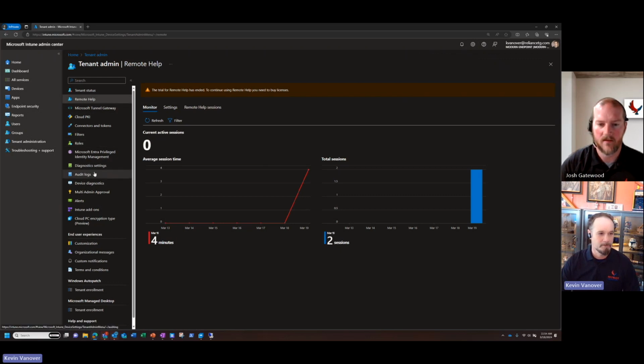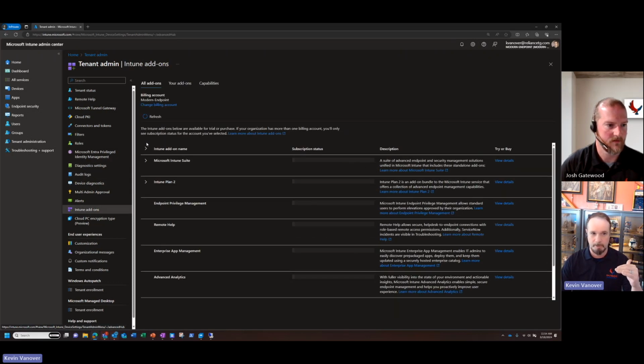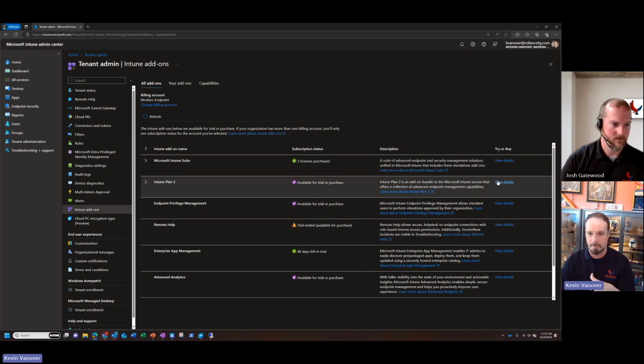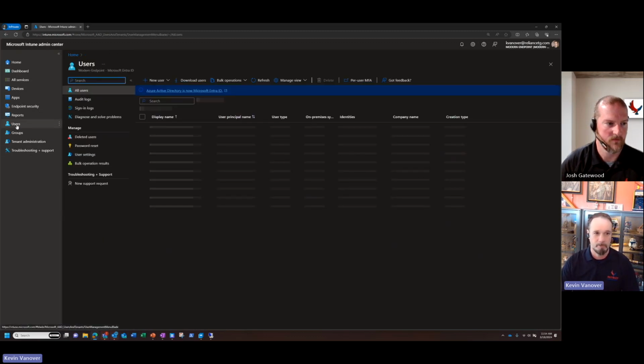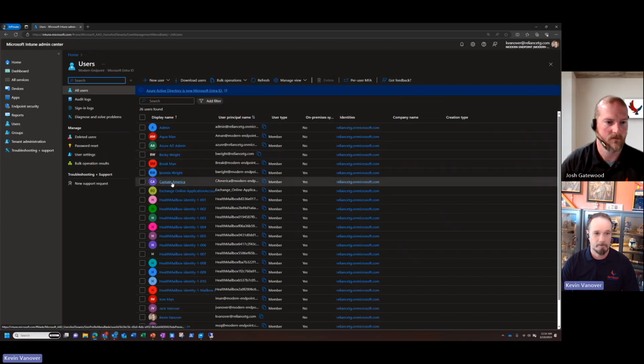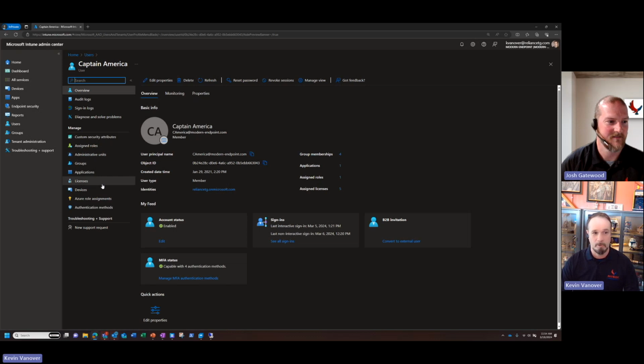All right, a couple other real quick things. I wanted to show you, once you've licensed it, here are the Intune add-ons, and this is where you can see what's a part of the Intune suite. If you drop this down, you can go to the details, and it'll show you whether or not it's available to you and whether or not you've got it licensed. Once you have it licensed, if you go within the Intune interface to a user, I'll go to Captain America, and here we'll go to licenses.